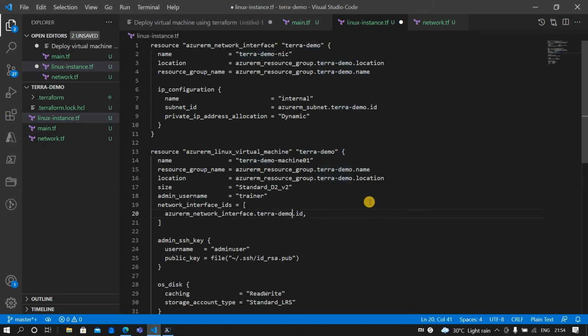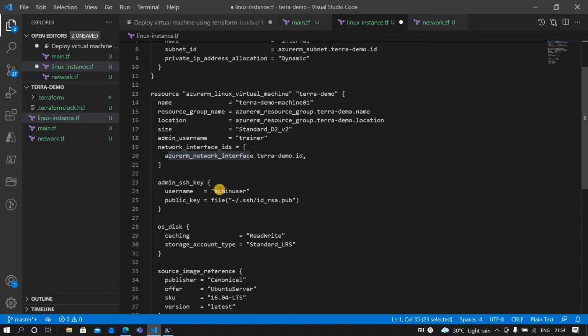It's not the example. Okay, so once this network interface resource is created, you'll get the ID and that ID will be passed on to the Azure Linux virtual machine. And here it is taking my public key. So let me name this as trainer and it is taking the public key from mine.